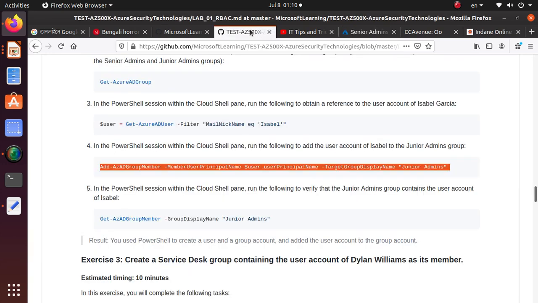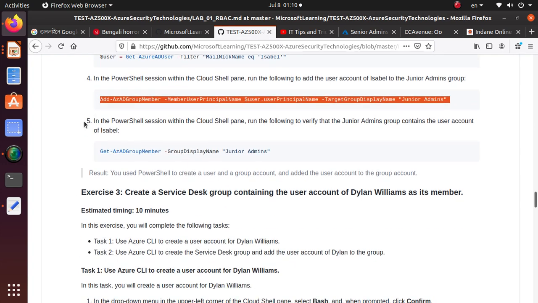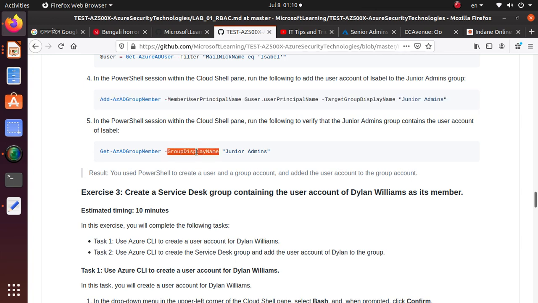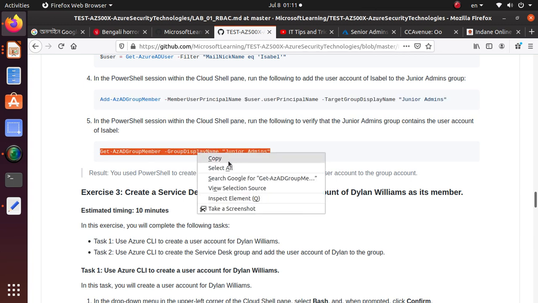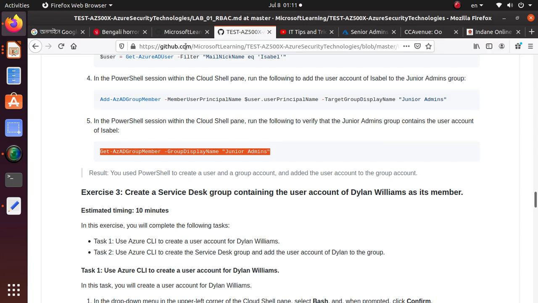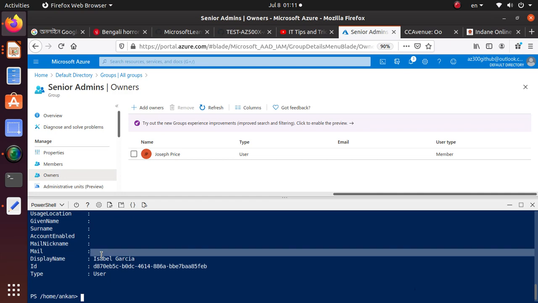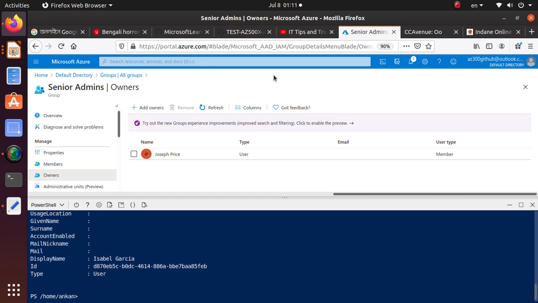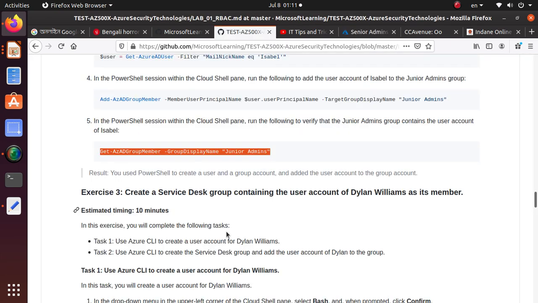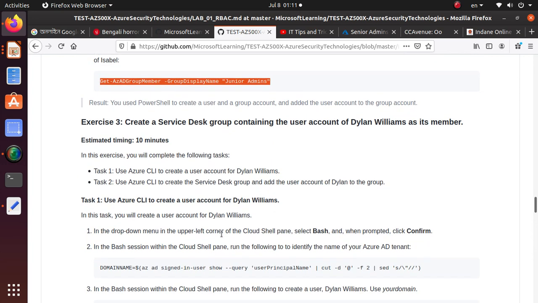So that's all done. In the PowerShell session with the Cloud Shell plan, run the following to verify the junior admin group contains the user account. Let's run this one as well, just to verify that what we did makes sense. So there we go. We have this Isabel Garcia, the user. Sorry, I'm probably not saying the name right.